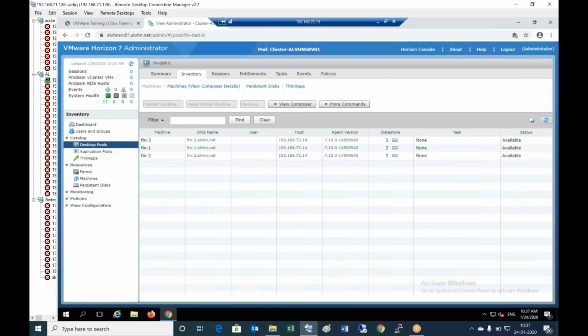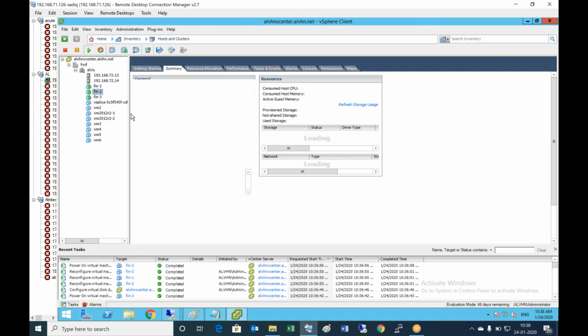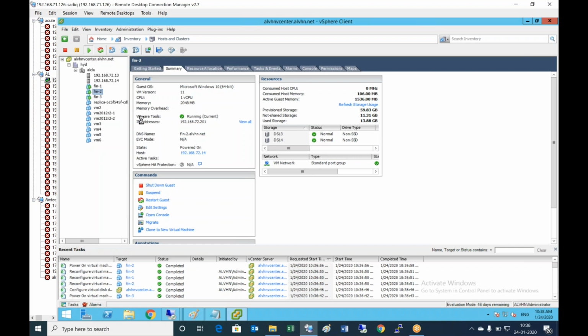Right. So now the View Composer has deployed 3 virtual desktops and automatically it has customized them. Let's go to the vSphere. Yeah, we can see the sequence of steps. We can see Finance 1, Finance 2, Finance 3, which are available, computer name Fin-1. It is automatically customized and powered on these 3 machines.